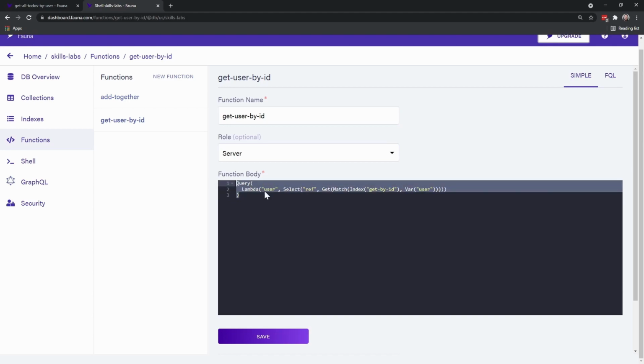So before we run this query, let's just talk about it one more time. We're telling it that we want to make this lambda. We're going to give it a variable of user. We're then going to select the reference based upon the index get by ID. And as long as it matches this user, return that data.